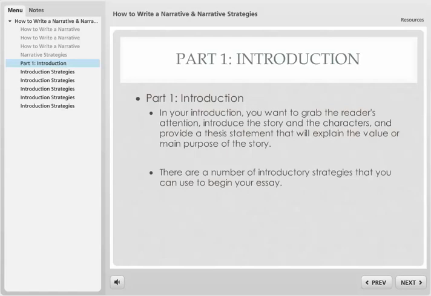There are a number of things that we'll want to do to produce a strong introduction. In your introduction, you want to grab the reader's attention, introduce the story and the characters, and provide a thesis statement that will explain the value or main purpose of the story. There are a number of introduction strategies that you can use to begin your essay. We tend to refer to these as hooks because they hook your reader and make them want to read more.